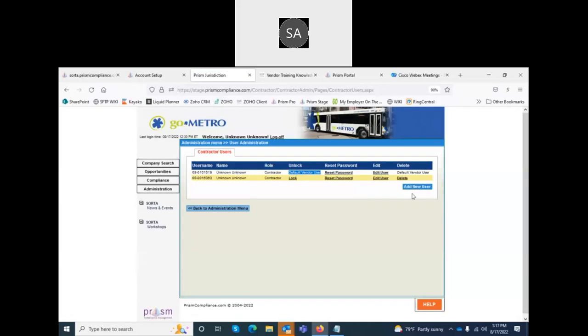And those users can then come back here instead of the main account holder and complete the compliance portion as well. So if you have multiple users and if you want to assign these rights to those users, you can always come here and add new users.